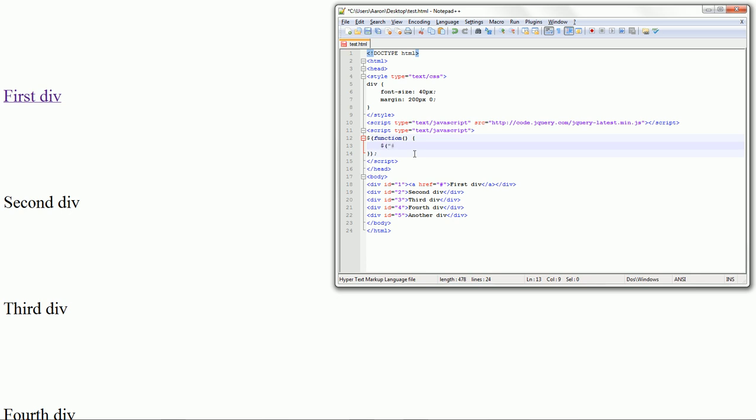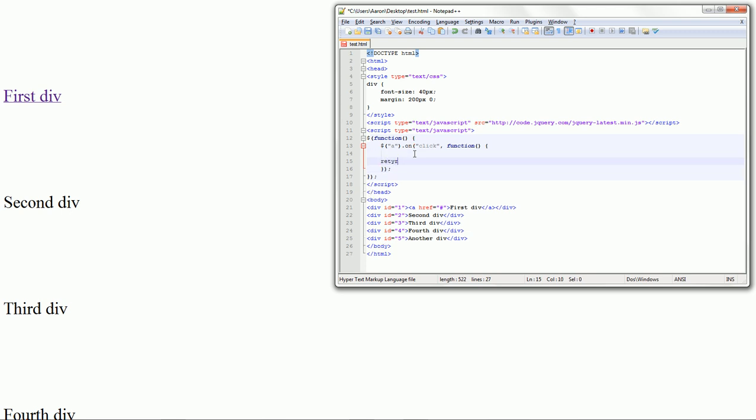So I'm going to do anchor tag on click action, return false so I don't forget. So what we're going to do here is say we're going to select the HTML and the body elements.